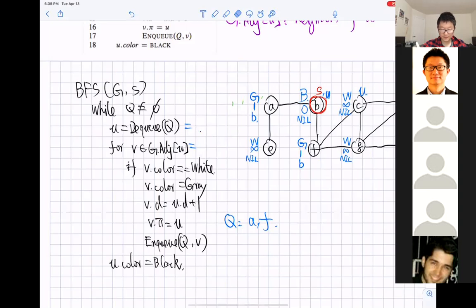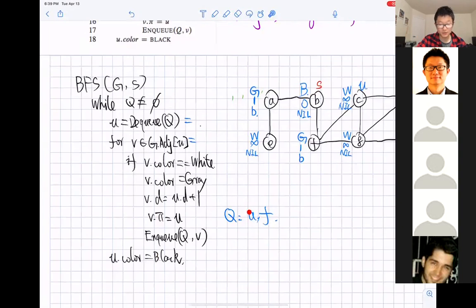Is it A? Good question. So what kind of policy does queue enforce? Last in, first out, or first in, first out? I'm not sure. I don't recall. It's the queue, so it's first in, first out. Yes, first in, first out. So among these two nodes, A enters the queue first. So we're going to eliminate A first.